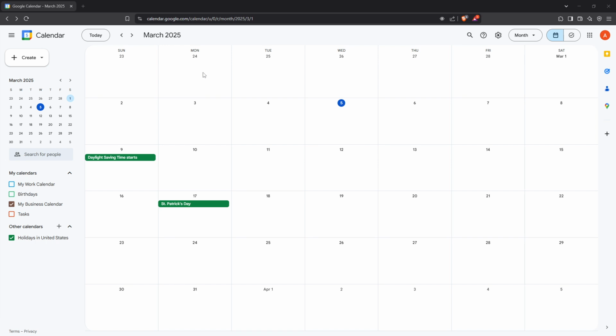First, open your web browser and navigate to Google Calendar. This tool is at the heart of Google's suite of productivity apps, designed to help you manage time like a pro. Once you're on the calendar page, you'll see a grid displaying days, weeks, or months depending on your chosen view. Take a moment to familiarize yourself with this interface because understanding it thoroughly will enhance your scheduling efficiency.